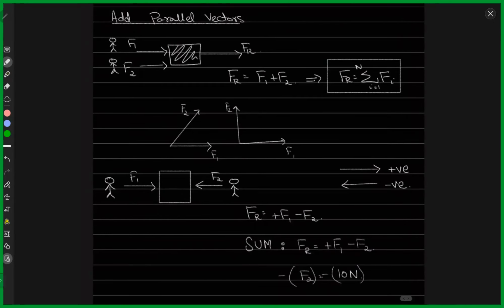And then we saw a very simple case, which is adding parallel vectors. That's very simple because you just sum all the vectors to get a resultant vector. It's also sometimes called the principle of superposition of vectors. And that's why you can add these vectors like this.